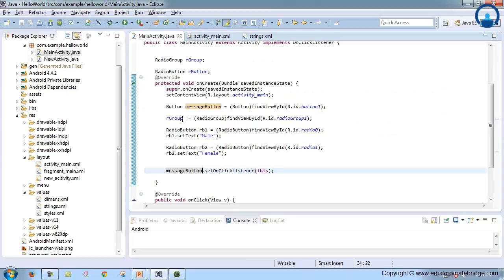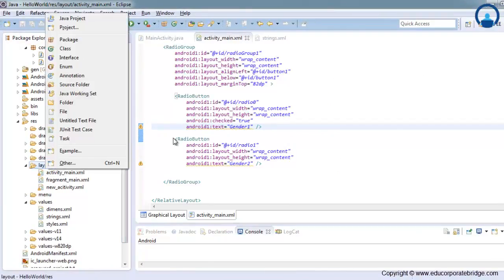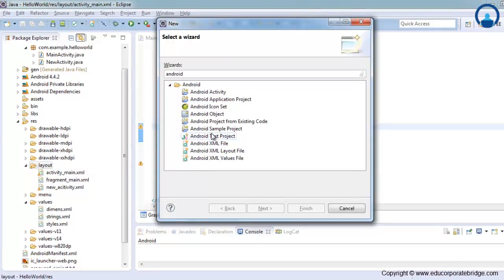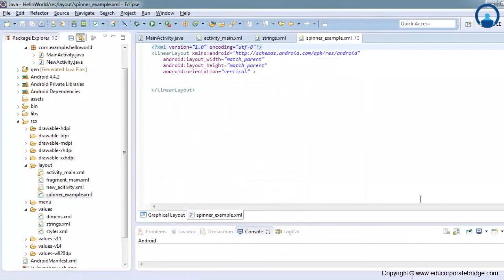So let's implement spinners in our code. For this I'm creating a new XML. You just need to type Android and select Android XML file. And now I'm selecting linear layout. I told you what linear layout is, and we need to give this a name. I'm giving spinner_example.xml, click next, hit finish, and this file has appeared.